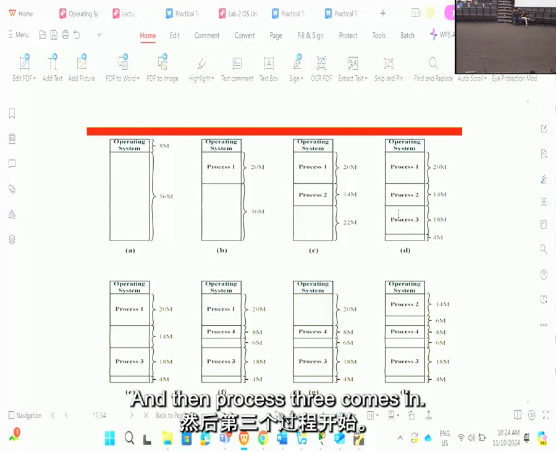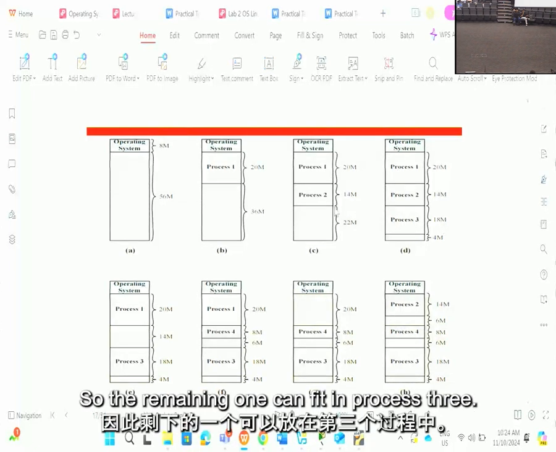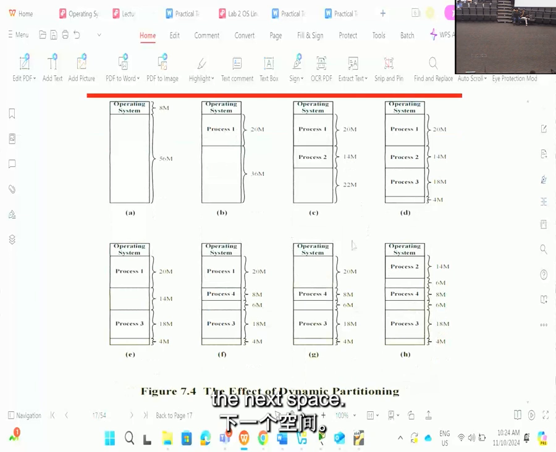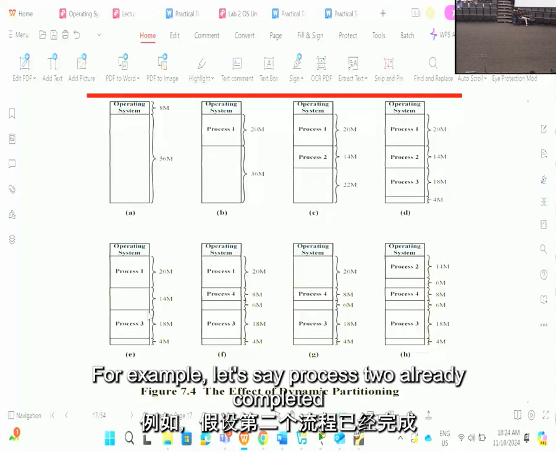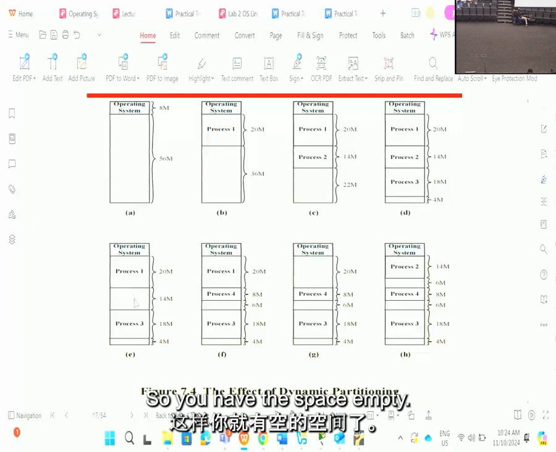Then process 3 comes in. Process 3 requires 18 megabytes, so the remaining space can fit process 3. Process 3 will be allocated the next space. So you have the remaining 4 megabytes. For example, let's say process 2 already completed execution. So process 2 is pulled out from the memory, and you have this space empty.